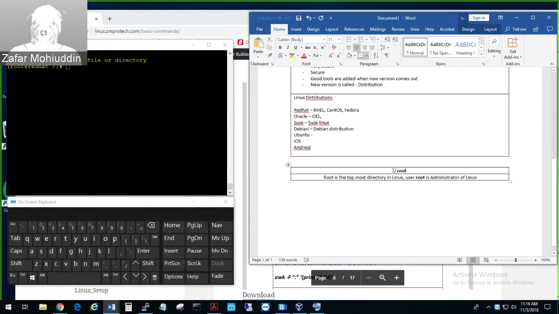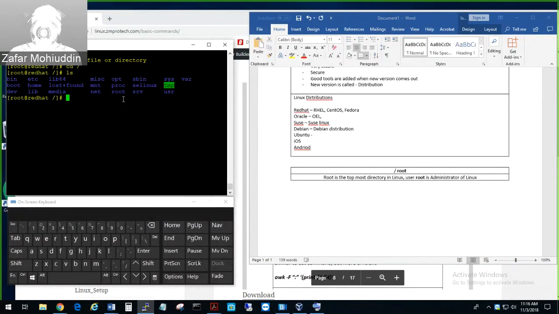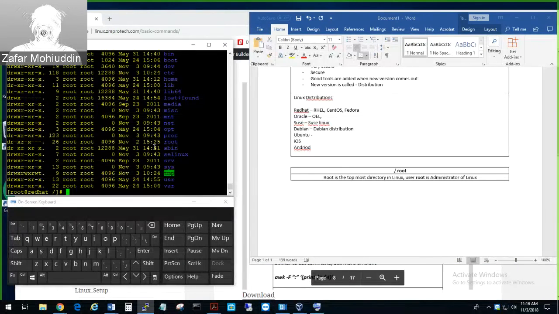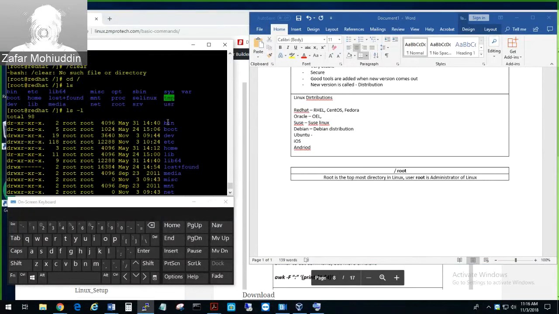When you type, let's go into the root directory. This is where you go. The root directory is this directory. There is nothing you can go beyond that. That's where it starts. Let's see what's in the root directory. In the root directory we have all these different directories. We're going to go one by one.